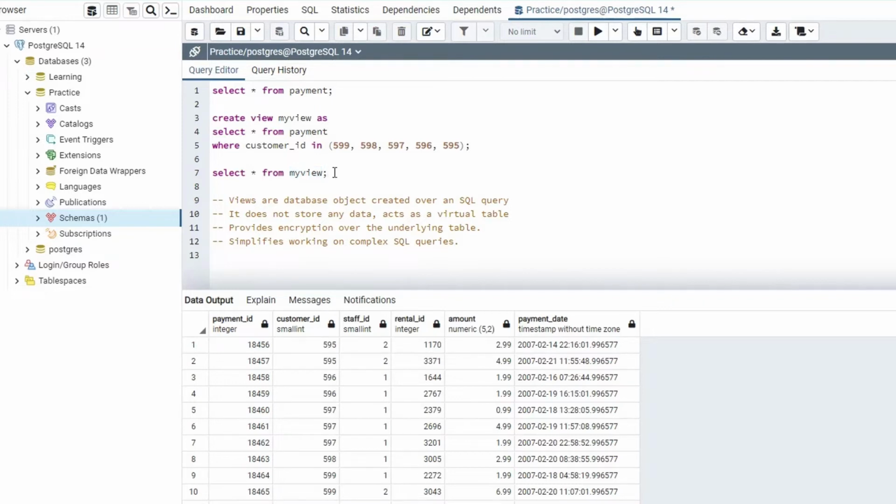Okay, so far we have understood that views are database objects created over an SQL query, and they don't store any data physically because they act as a virtual table. But the point is, what is the reason that we are using views? As you can see over here, it provides encryption over the underlying table.